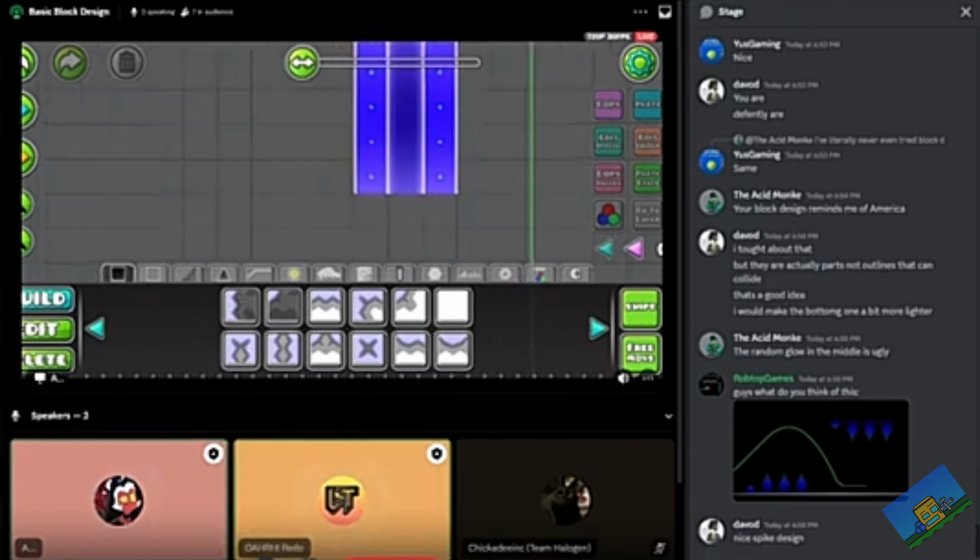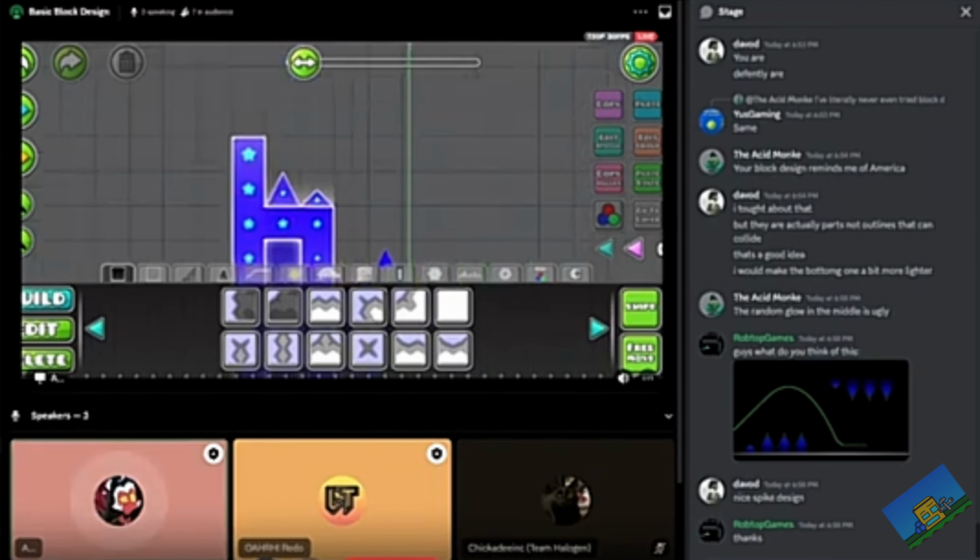Are you going to be sharing this level, so that people can check it out? Maybe. I'll leave it up to the community if they want to play it.